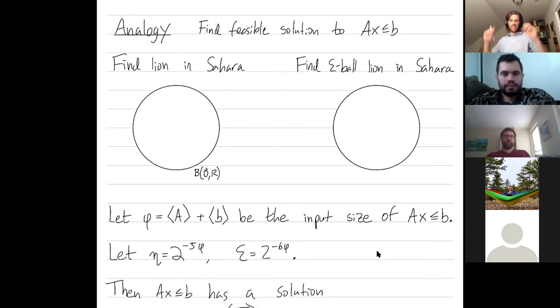Let me give an analogy. So pretend you have this Sahara Desert and you're trying to find a lion in the Sahara Desert. One way you might search for this lion is you might divide your desert in half, and then you rule out that your lion can't be on the right side. So you search the right half of the desert.